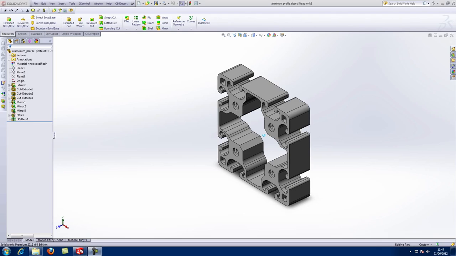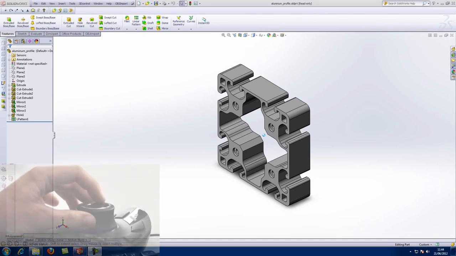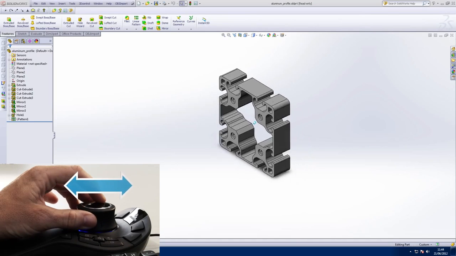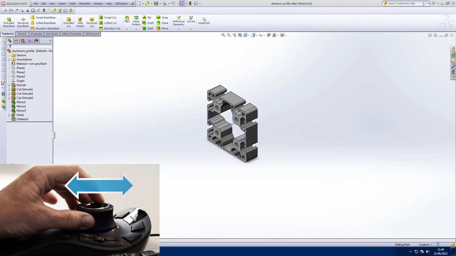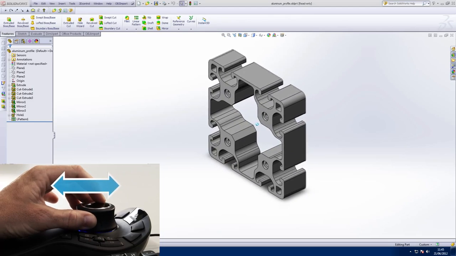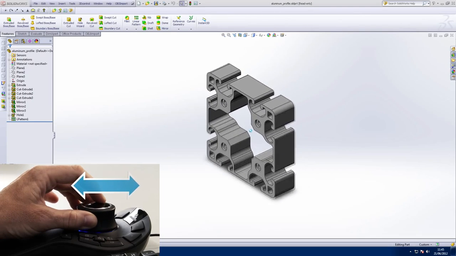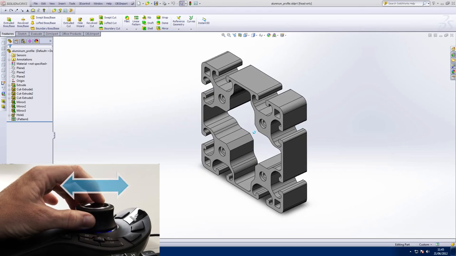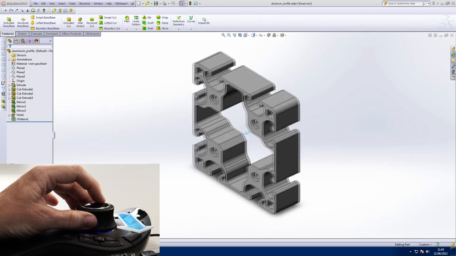Panning left and right and zoom probably takes the most practice, as you need to slide the cap parallel to the desktop. Slide forwards and backwards to zoom out and in. Try not to tilt the cap at the same time, as this will roll the model while zooming. The same applies to sliding the cap left and right.